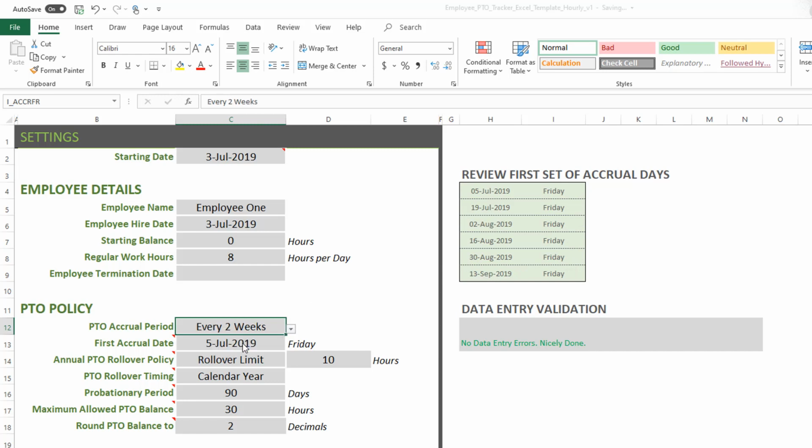So let's say I want to change it to every 2 weeks. Now you see that it still starts on the 5th July, which I have given as input. All these gray cells are inputs, but it now jumps every other Friday: 5th, 19th, 2nd, 16th, and so on. This is how the template creates the accrual days and accrual windows, and make sure that you check here and ensure that it meets your company's policy.